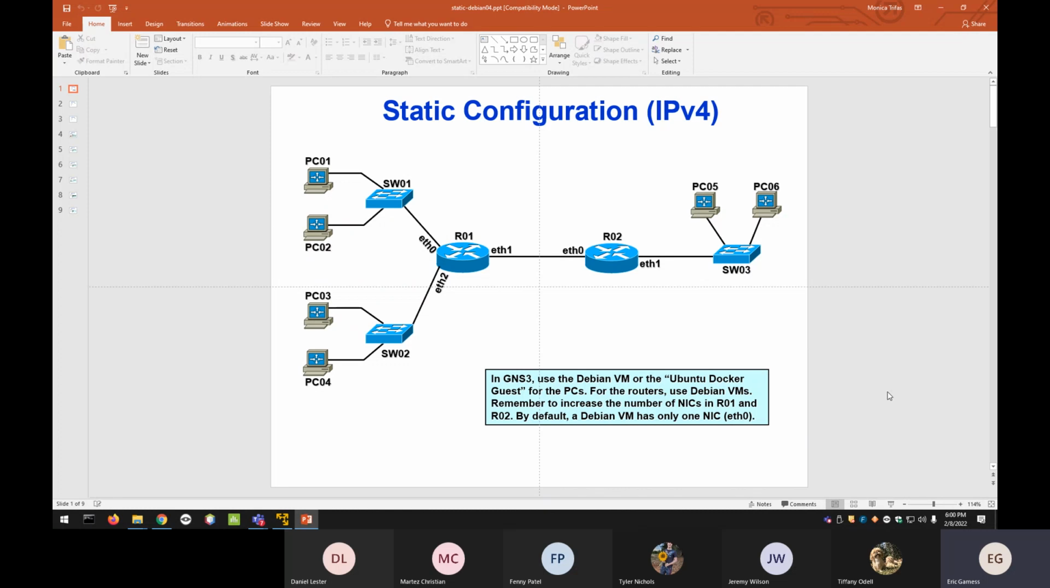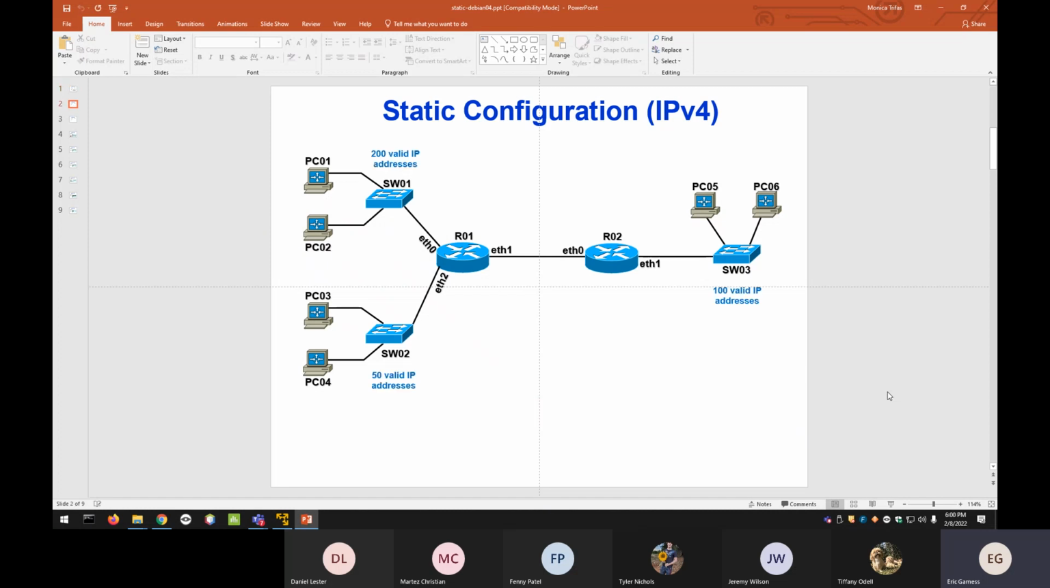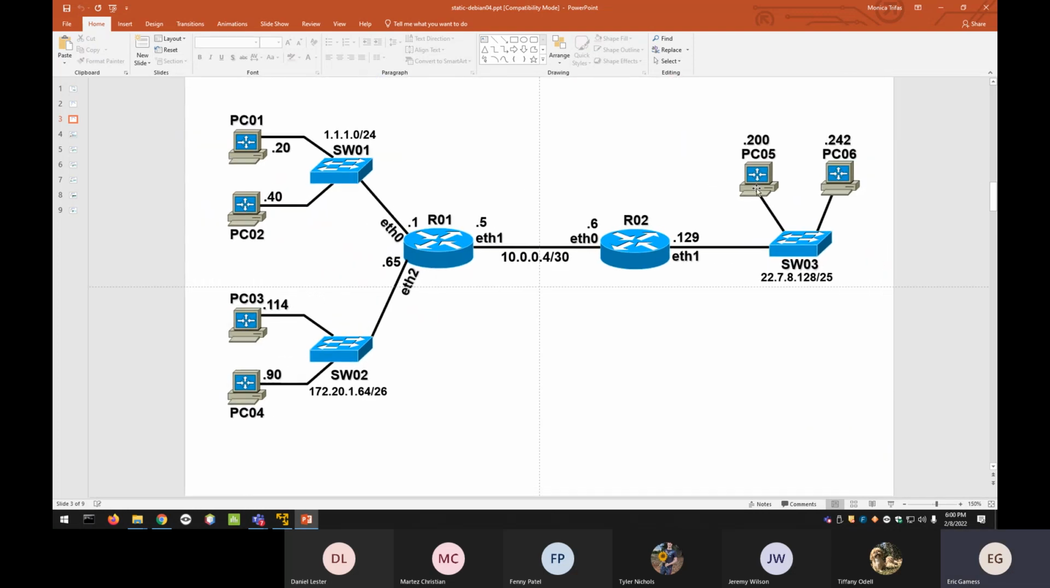Look at this network. We have 2 routers. Let me see if we have IP addresses. Okay, we have IP addresses here. What will be the default gateway of PC05? What will be the default gateway of PC05? PC05 is this PC. So it will be the IP address of router 2 in this interface, which is 22.7.8.129.